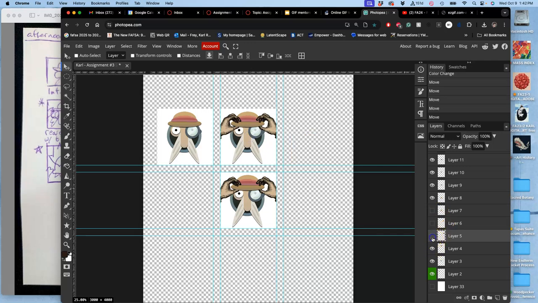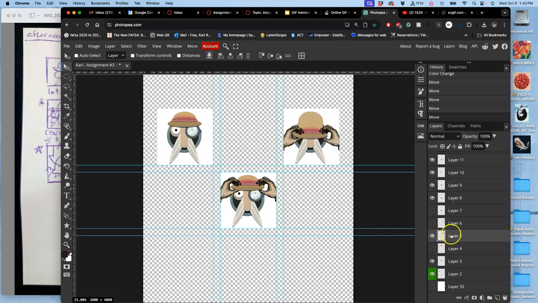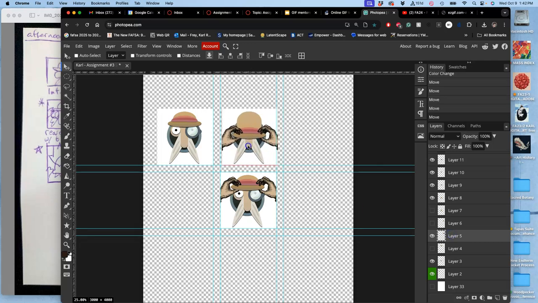This is all about storytelling. Sorry. This one isn't the one I use. And this one I use as my second frame. And then my third frame is all the way down. Oops, didn't want to do that. Whoops.